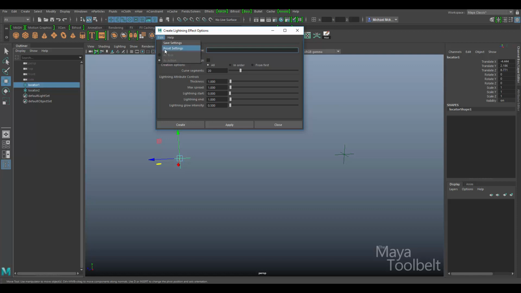So I'm just going to go to Edit, Reset Settings to have all of our default settings and just use that for now. But in this section, you see we have thickness, the max spread, lightning start, lightning end, and lightning glow intensity. Those settings can all be changed after the fact. These up here cannot, so just keep that in mind.